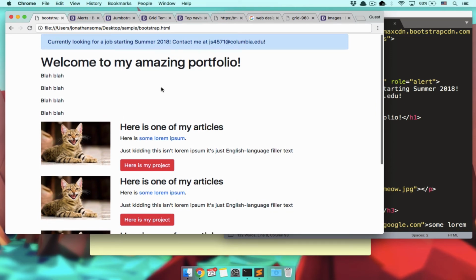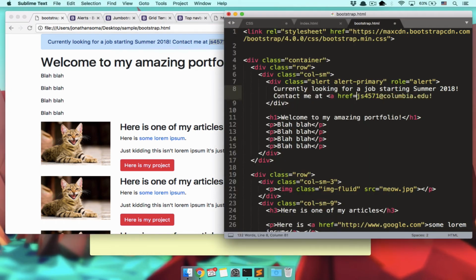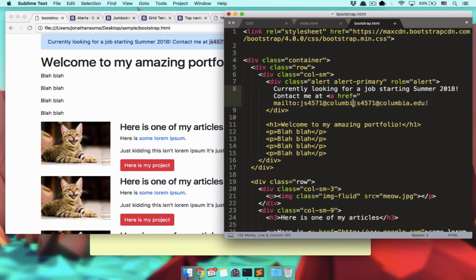If I want to make this an actual link, the link will be a href equals mailto:js4571@columbia.edu. And you say, what? That's not a link. And I say, it is. And you say, why? And I say, that's just the rules. That's just how it works.